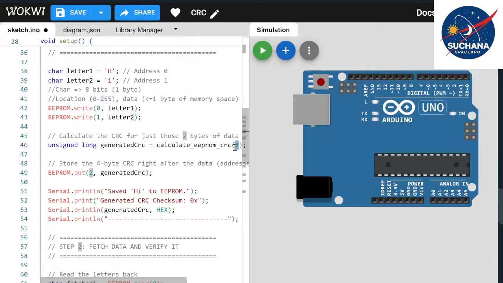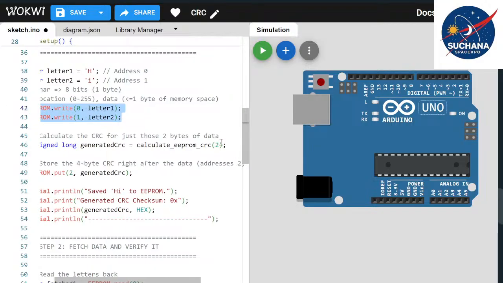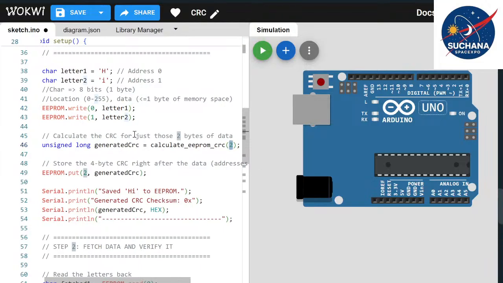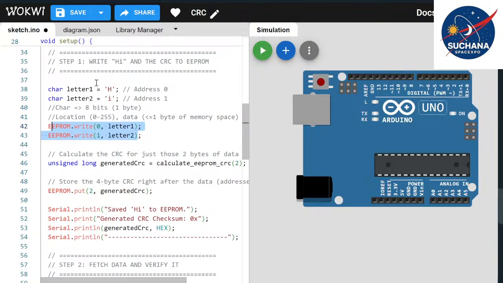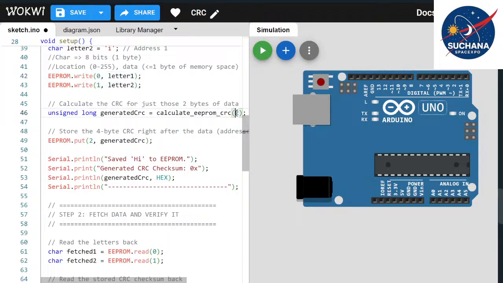So now the value is 2. Why 2? Because we are storing only 2 characters, so 2 bytes of memory. The number of bytes that you are trying to store in the EEPROM memory, the same number of bytes you need to pass as the argument. Since we are storing 2 bytes, the first byte is the first character h, and the next character i is the second byte. So total, hi is consuming 2 bytes of memory. That's why we have passed 2 over here.